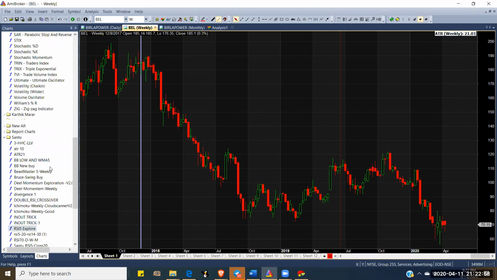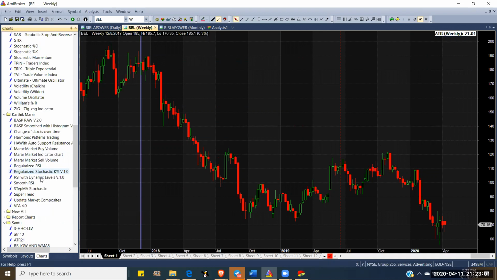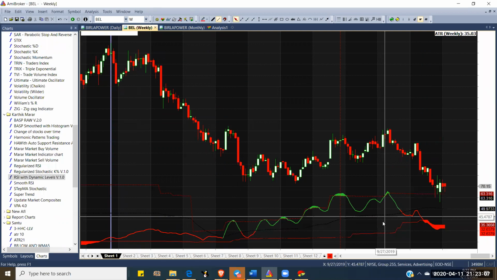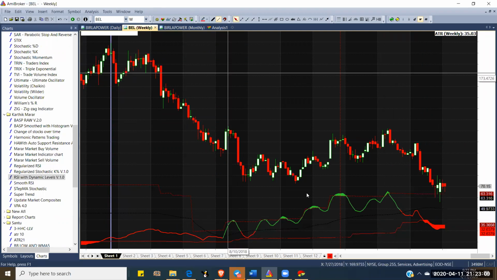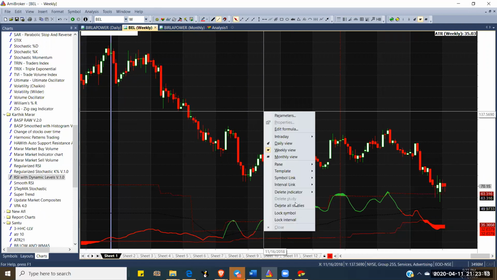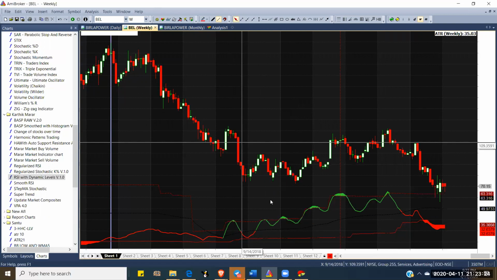Okay, like this I have one, simply I am dragging and dropping. So it's giving the RSI inside this price chart itself. So if I want to remove that also, I can give delete indicator. This is the RSI that I have added, RSI with dynamic levels. So if I delete it, it will ask for confirmation and it will be removed.